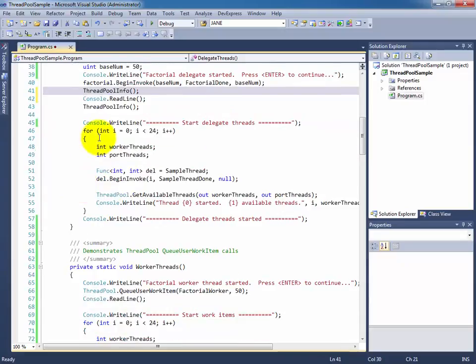Then another possibility here is to start the delegate threads, again using BeginInvoke, but this time I'm going to call a different method. Oh, actually, let's go back up a little bit. I skipped over one key feature in this BeginInvoke call. Notice here I'm passing base num to BeginInvoke because that is the input for the function.